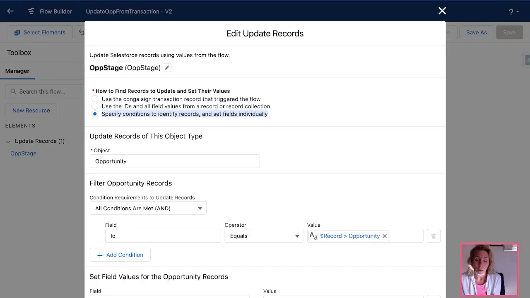So in our flow, we're able to say, okay, we want to update records on the opportunity object, but only when the ID of the opportunity is equal to, remember, the record that kicked this off is the parent opportunity. Remember that lookup field that says opportunity? The API name is parent 006.